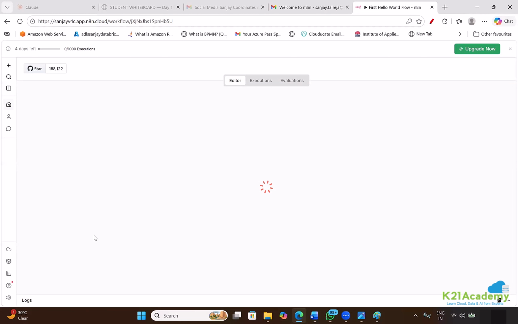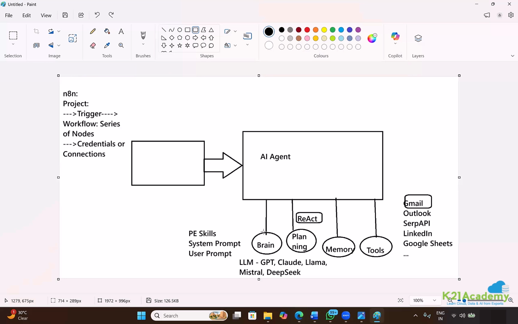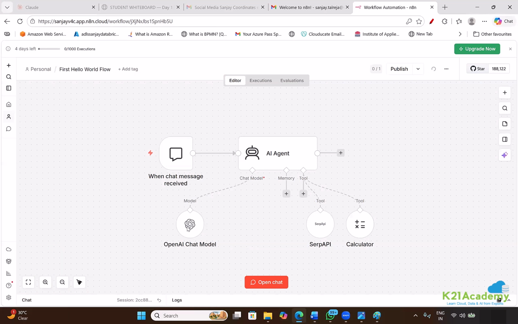Hello world. Look here. Now I'm going to delete a few things from here. Let me go ahead and delete the memory. I don't need it at this point. So like I said, this is what I was trying to show you. An agent has a brain. In my case, the brain is an OpenAI LLM that I have associated here.